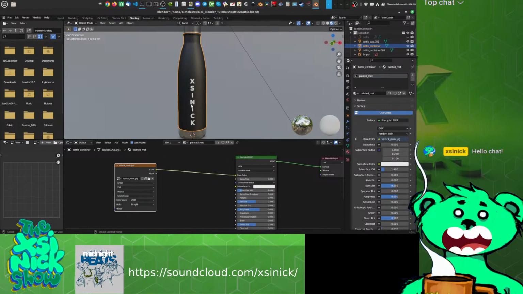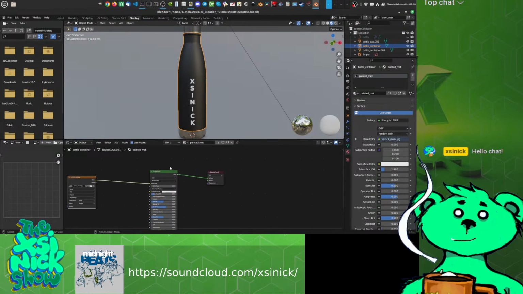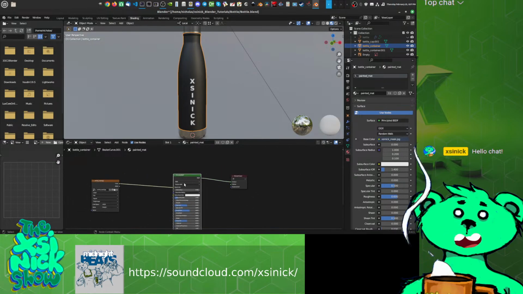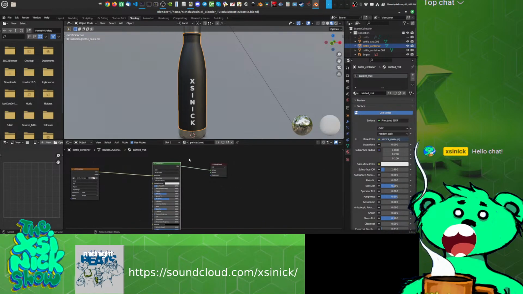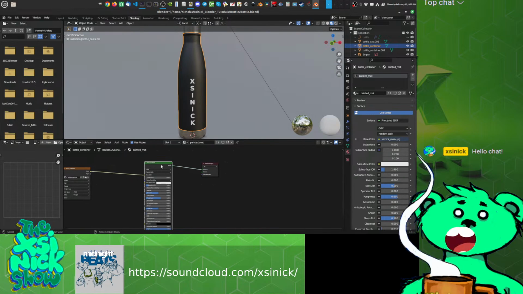Hey, I want this green, right? Because you see I'm a green bear here and I like green, so I'm gonna make this green. So what we're gonna do is make a separate material just for the lettering. And I'm gonna make it shine. This is the painted material for the actual color of the bottle, and we're gonna use this thing here as a mask.